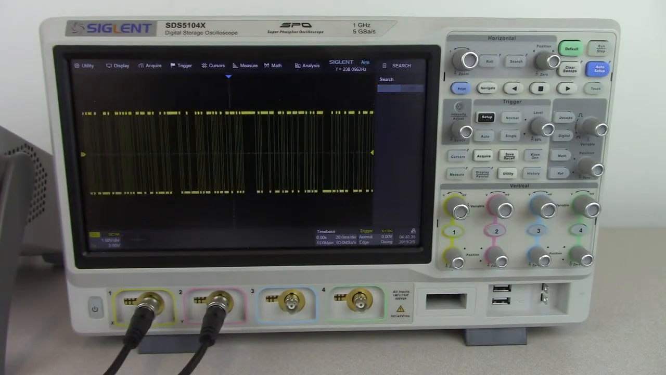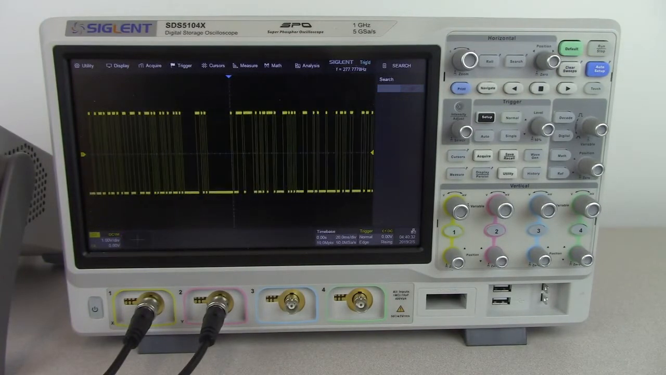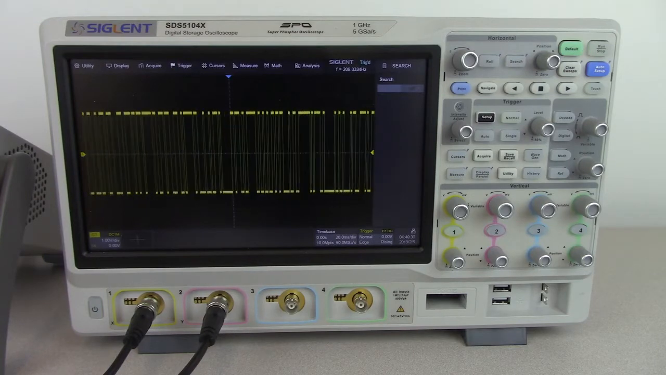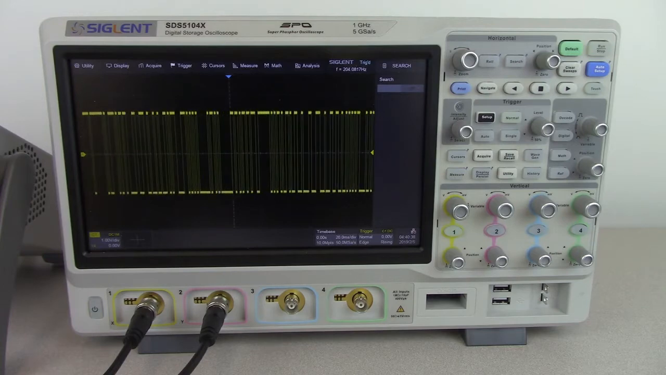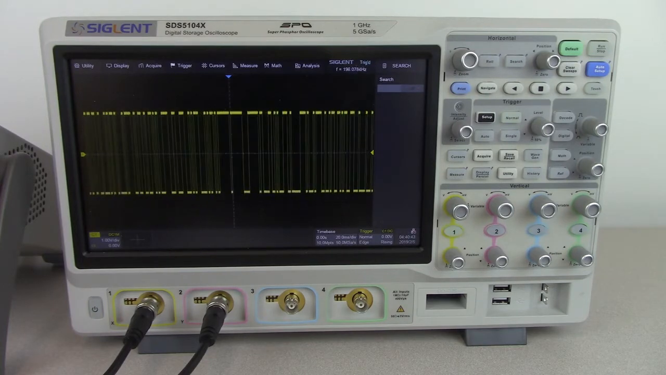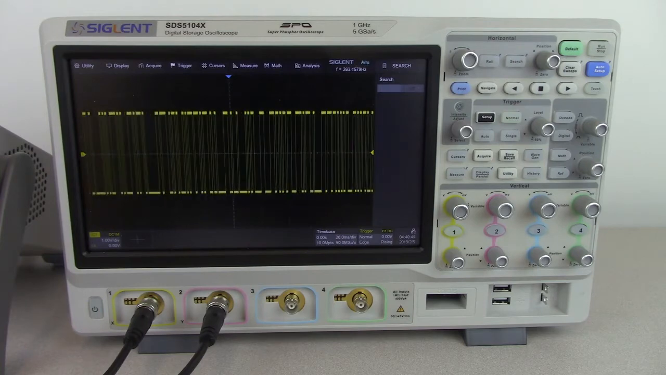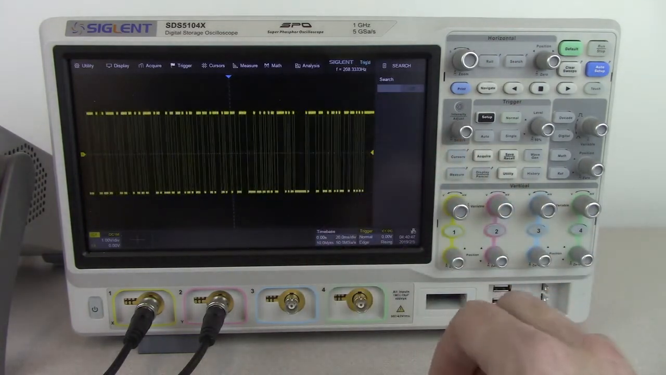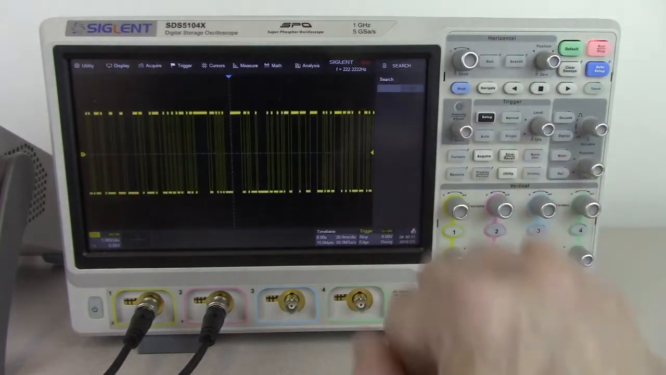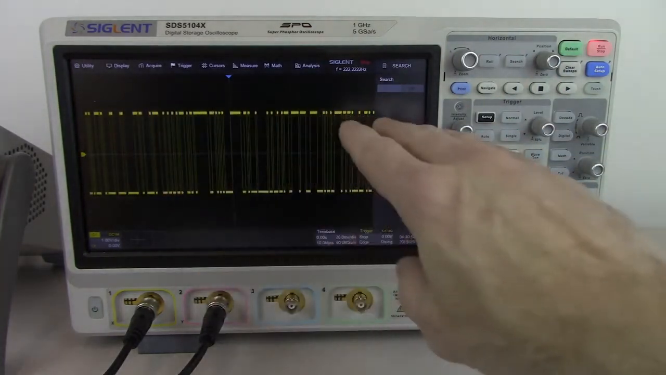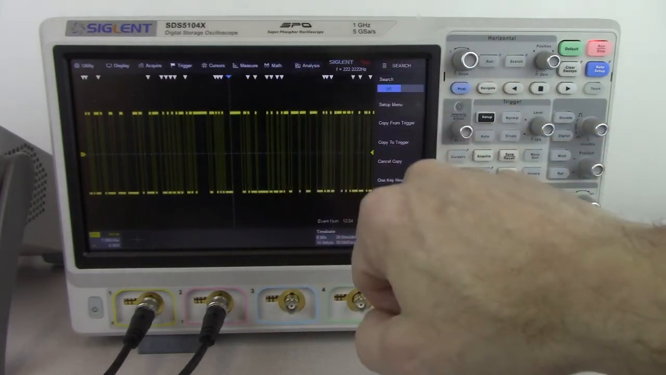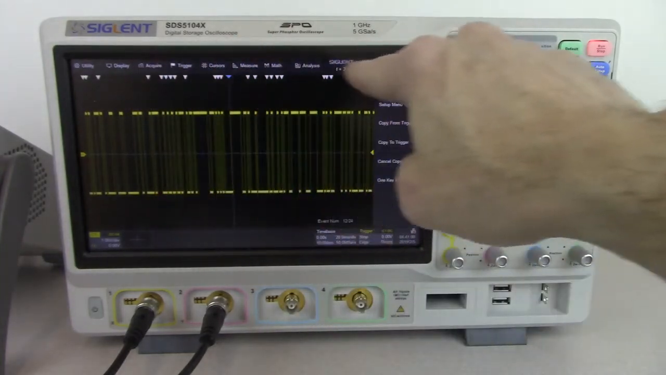The next function that I would like to explain in more detail is the search function. The search function is very similar to a secondary set of trigger conditions that we want to apply to a collected set of data. In order to visualize that, I've got that PRBS or pseudo-random bit sequence that I'm going through again. Now I'm going to select single just to freeze the image on the display and freeze that data in memory. I'm going to go up to analysis and hit search.